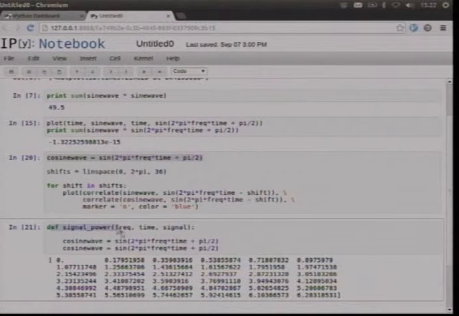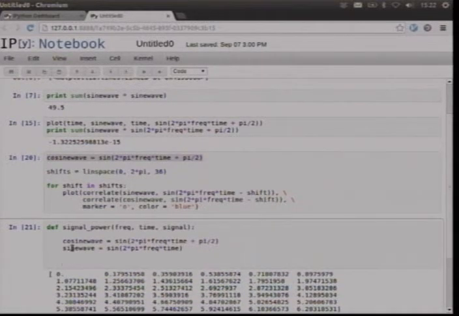So I'm just writing a little function here, which I'm going to give a given frequency, the vector between 0 and 1, which we called time earlier, and the signal we want to test. And I'm going to make a local copy of a cosine wave and a local copy of a sine wave. And then I'm just going to return the hypotenuse of the triangle made by the correlation scores with each one.